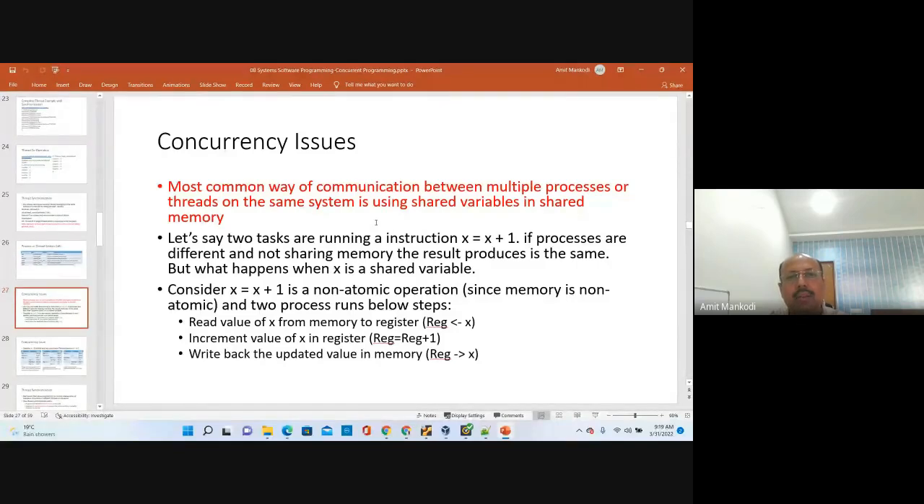Let us say that there is a function, and in that function, multiple threads are allowed to execute that function. That function has this simple line of code, x equal to x plus 1. This is a simple line of code which is part of the thread function, and multiple threads are calling the same function. Both threads can execute x equal to x plus 1. Now, when this instruction is converted into the assembly language, how does it work?